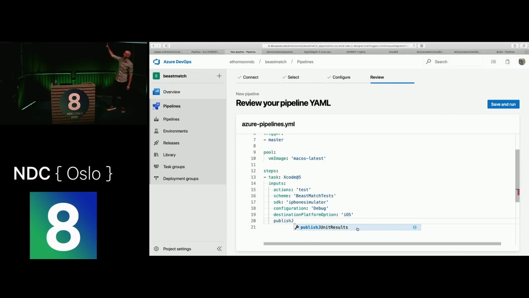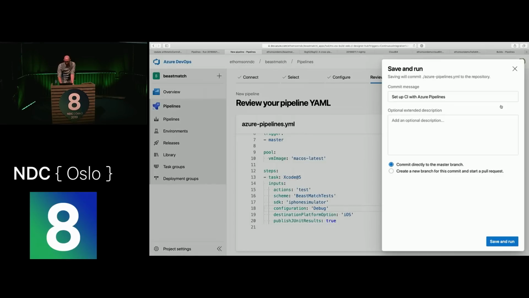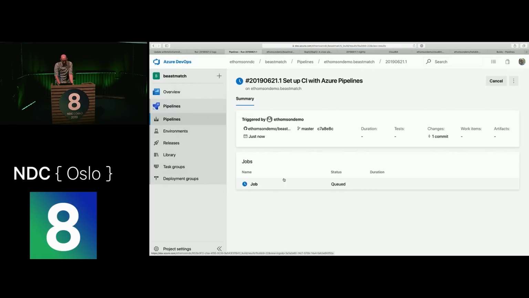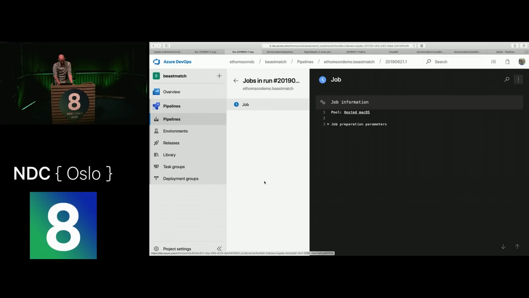So we've actually added our YAML description to VS Code and to here. So you do actually get some help. Again, not as much as bringing the visual designer back. So I'm going to click Save and Run. And what this is going to do now is it's going to queue up a job, and it's going to go and provision a Mac.